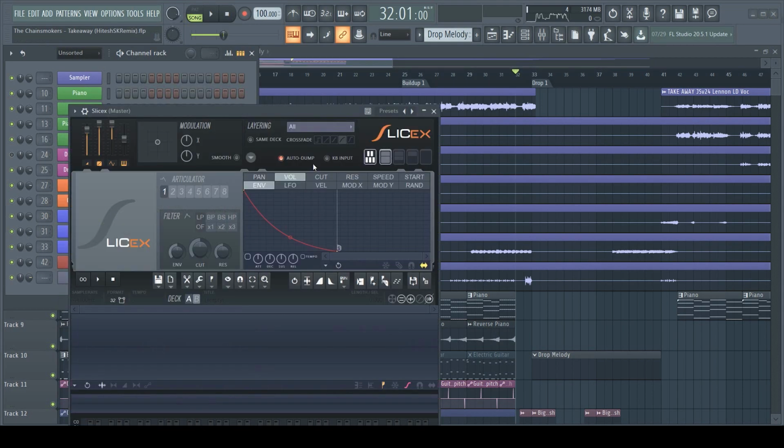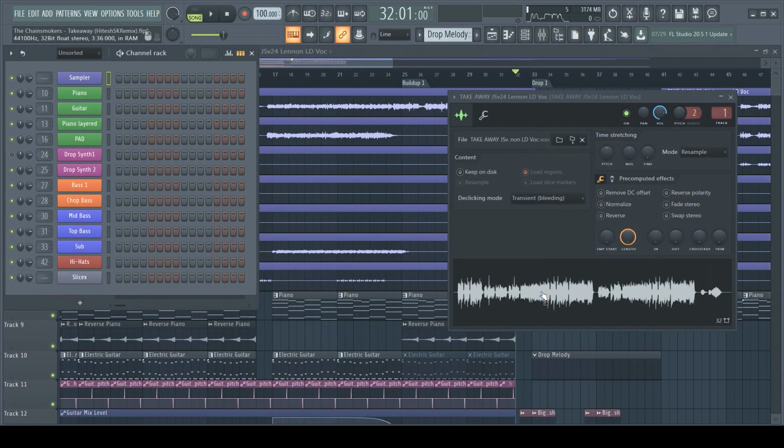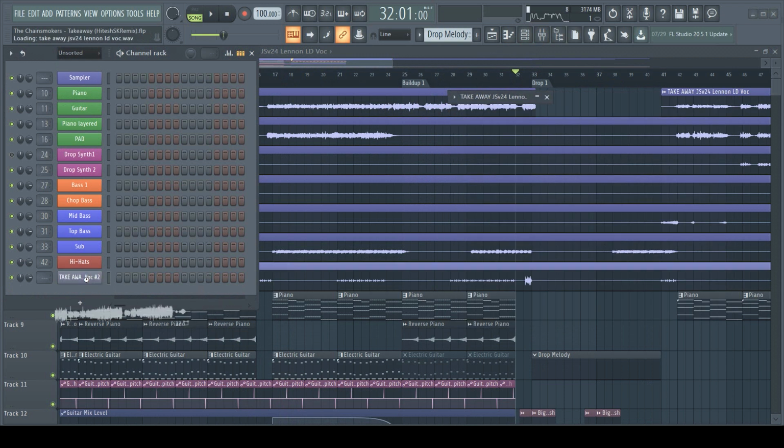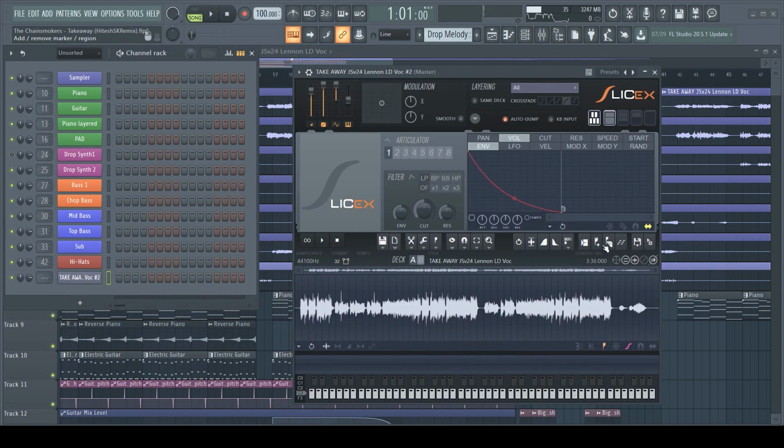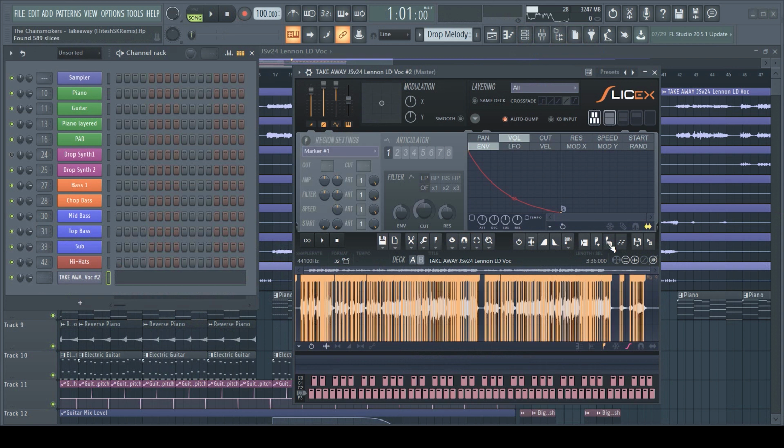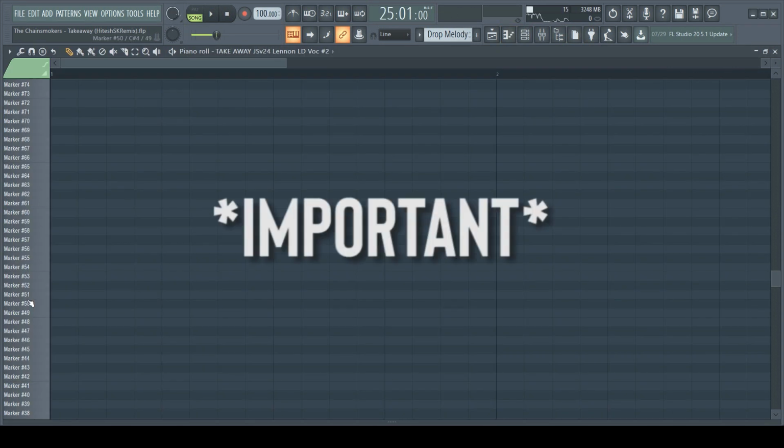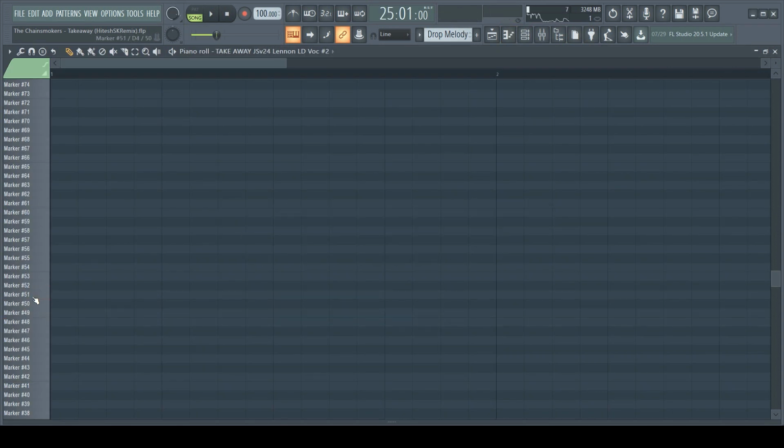First open your SliceX tool. Then drag and drop your vocals. Then click on Auto Slicer and it will automatically chop your vocals. Now the most important part. You have to find the right vocal chops that sound good to you and fit perfectly with your track.